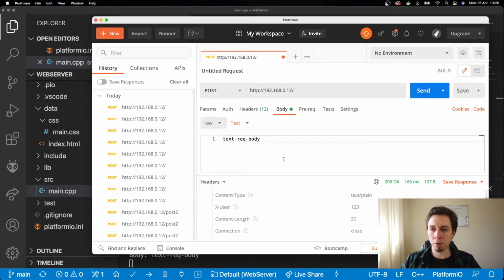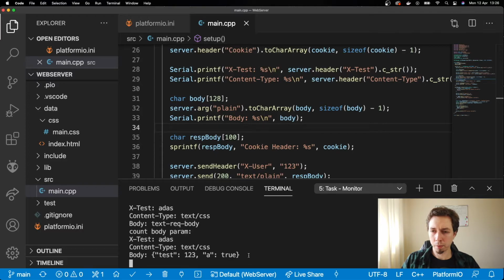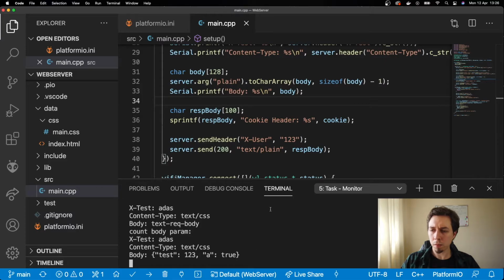There's nothing else really to be done to display JSON apart from changing the option here in Postman. So test 1, 2, 3. A is true. So some example JSON, right? I'm gonna send it. And this is what we got, right? For the code here, for the C++, this is still a string. There is another class that needs to be used to parse this and convert it to some sort of a struct of JSON. But again, this is gonna be another video.